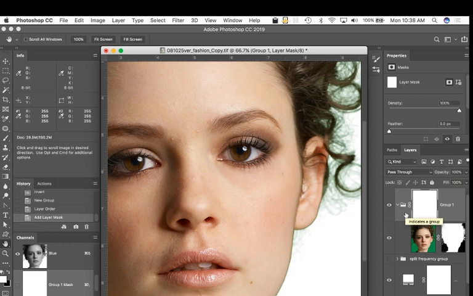Yes? For some reason, when I did the Command Option E to jump to a new layer and then put the mask on it, the mask didn't work. Because your split frequency group is still turned on. Oh, okay. Are there questions about this?